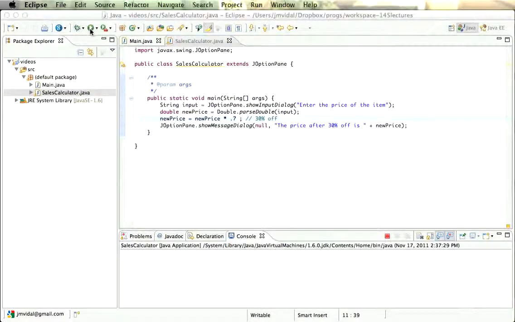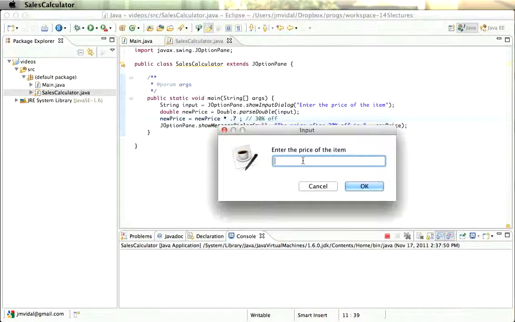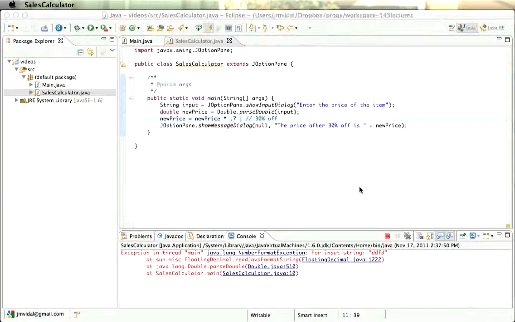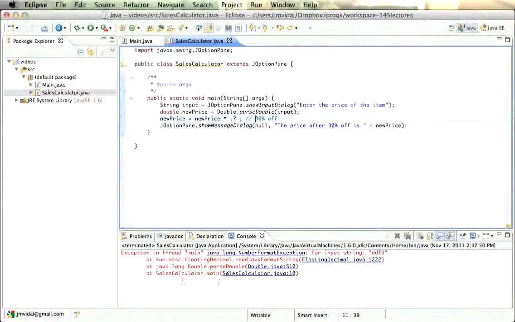Now let's try it again. Let's see what happens if I put in something that's not a number. Hit OK, and you see the program crashes. We'll show later how to catch it. Basically, it's raising an exception, a NumberFormatException, saying the input string DDFD is not a number, so you have a problem there.